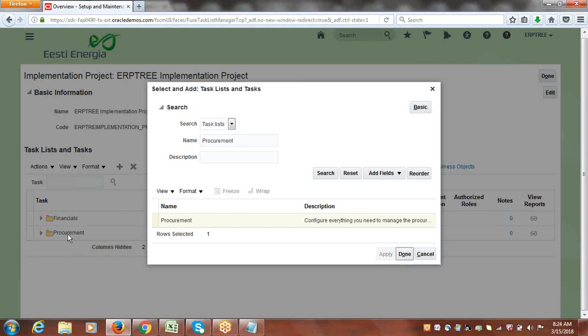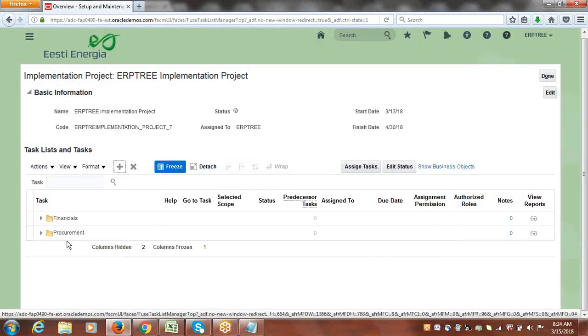The background it added, right? Say done. So this is how you can add some additional offerings into the project at any point of time.